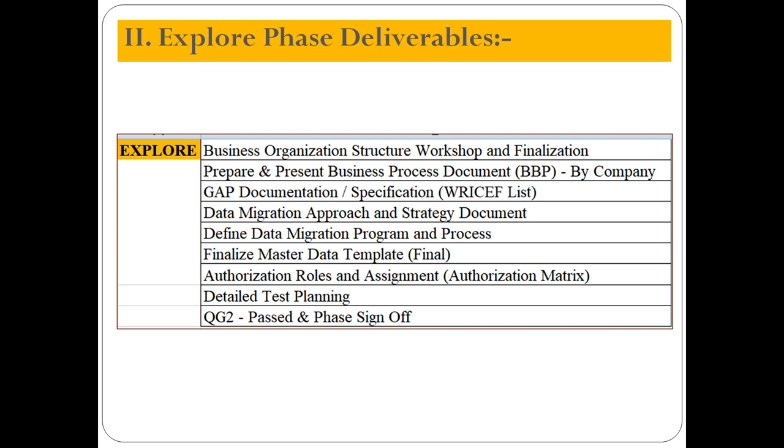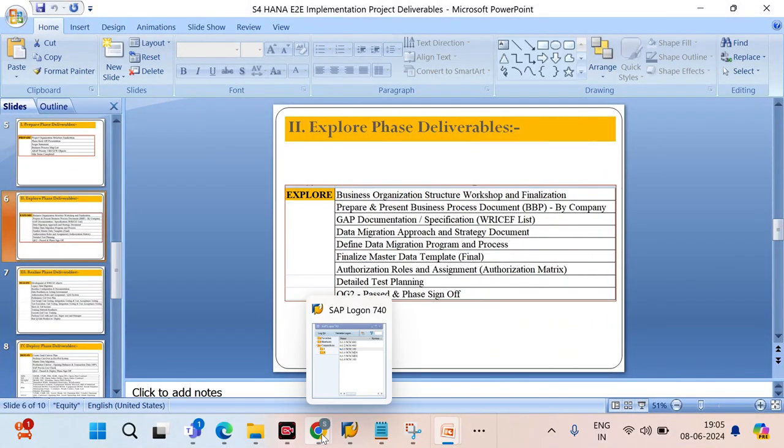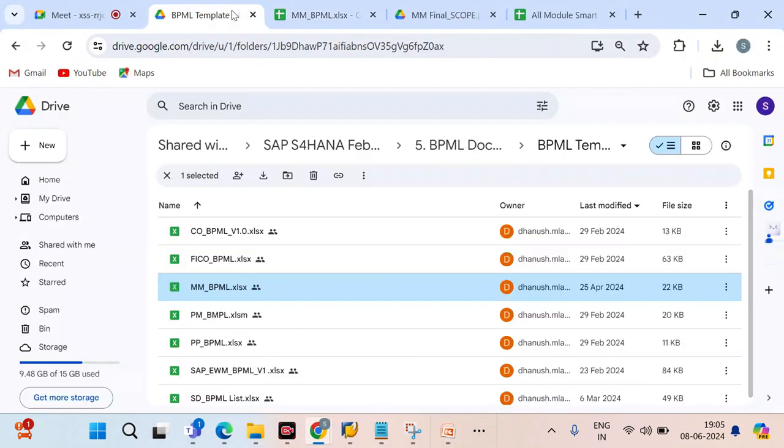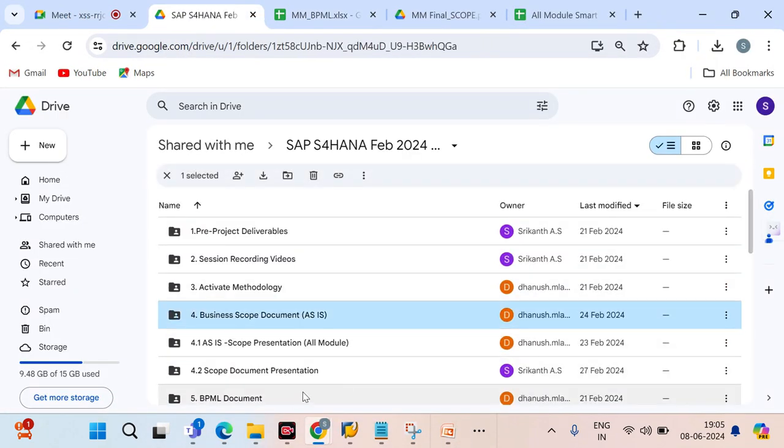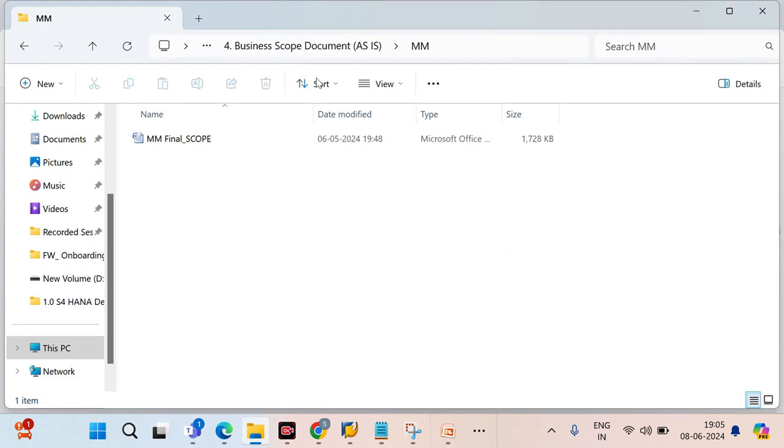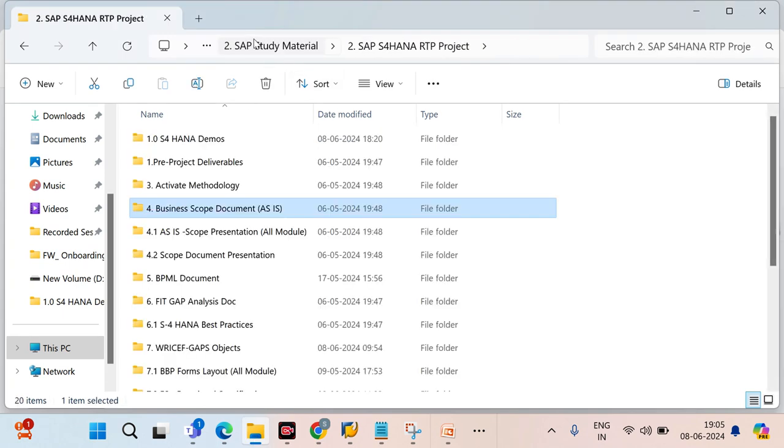Then there are roles and authorizations. Okay, what are roles and authorizations? Roles and authorizations are more important when there is user acceptance testing. Okay, so we know actually each and every module. Let me open one of the documents for roles and authorizations. So here, roles and authorizations. Let me just share it with you.